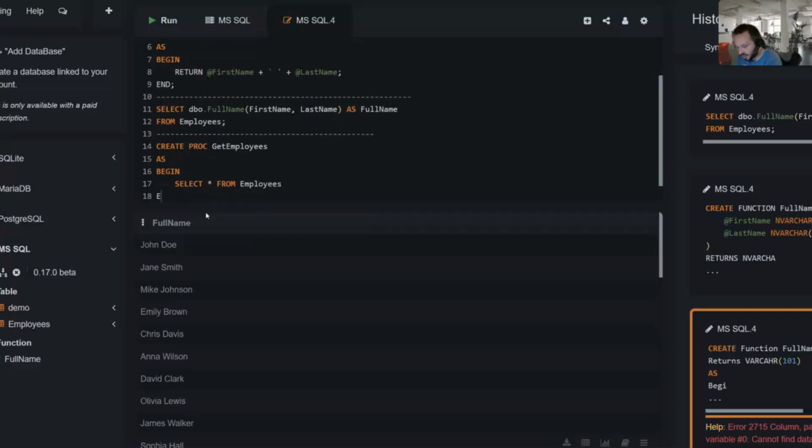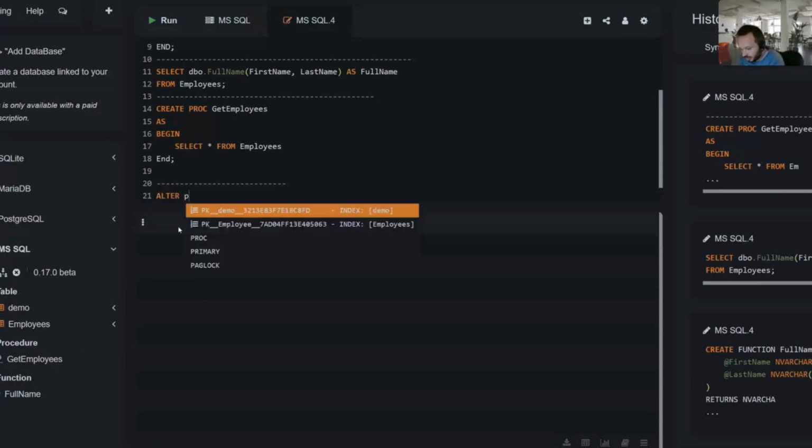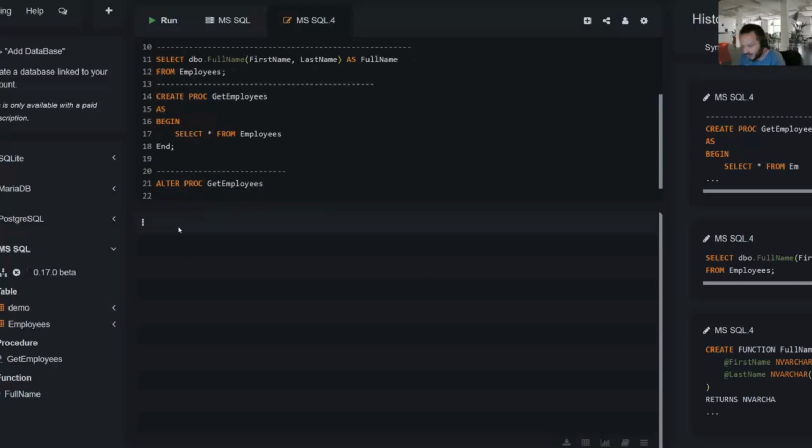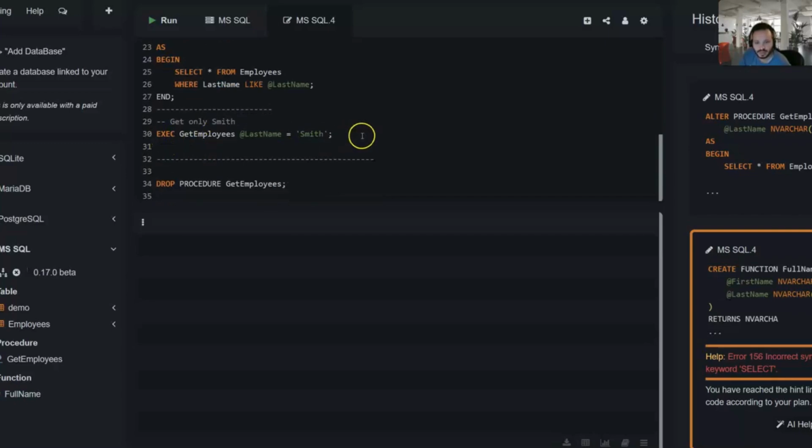So this is the first command that we showed, which is create the procedure. Here the procedure is already created. Let's directly use the second one, which is alter. We will alter this proc, and we use this get employees, and we now need to add a parameter. So we will add last name equal to the last name parameter, and then we use the like function, so like last name.